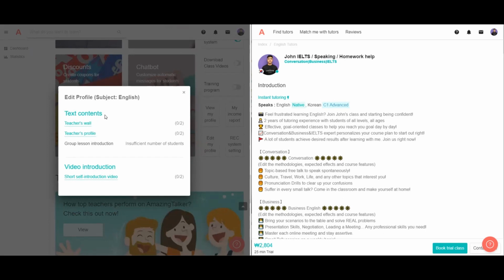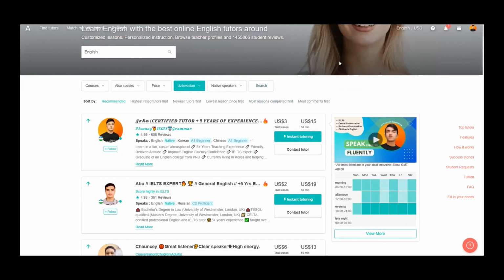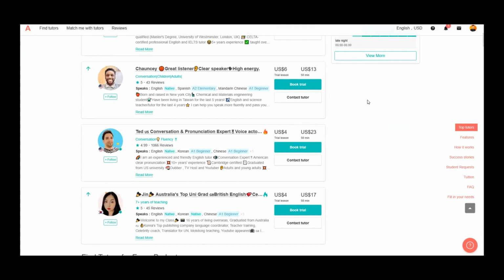Well, what is teacher's wall? First, let me show you. Well, this is what's called a teacher's wall. So here, sometimes students want to contact you and then they would be searching teachers on the teacher's wall. And it's very easy for them to do. That means the teacher's wall is very important to get the students.